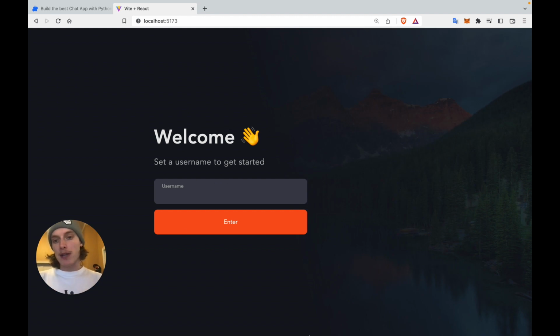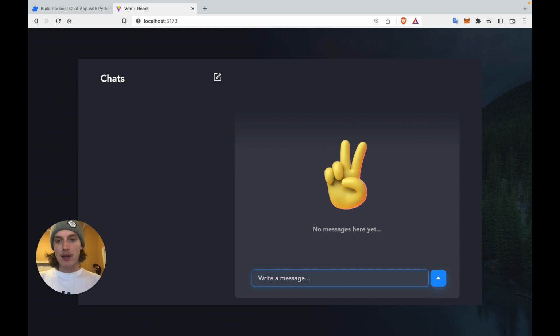Out of the box, you get that pretty authentication UI, and you can specify any username you want, and it will bring you to the chats page. But right now, we're not authenticating any users and we're not loading any chats because our Python server doesn't exist. So that's exactly what we're going to do in the next part of this application.